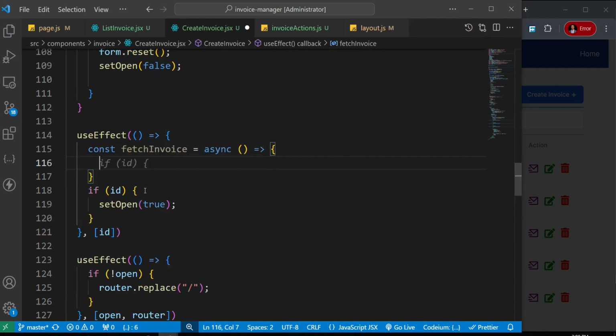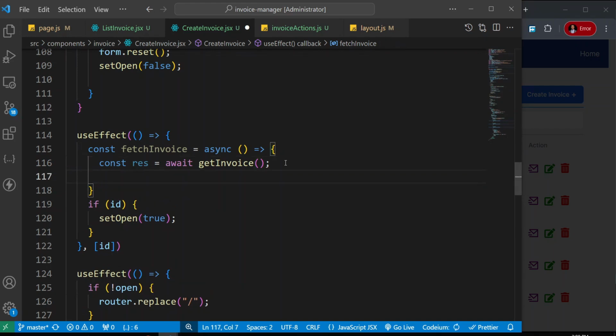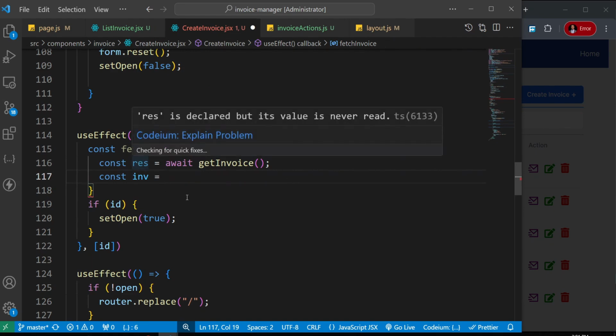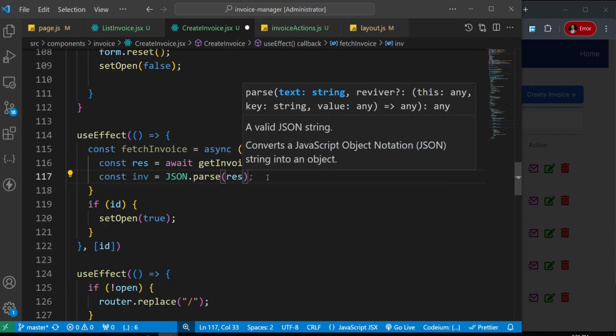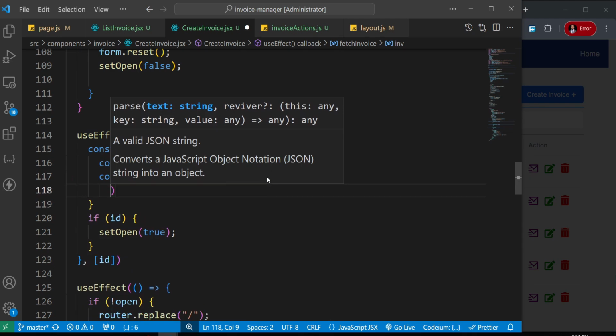Now inside of this function, I'll say const response is equal to await. This time we're not creating an invoice, we want to get an invoice, and this getInvoice we need to import from our actions. When we get the invoice, whatever the response is, I'll say const inv, and remember we sent a stringified response, so I'm going to say JSON.parse and pass the response.